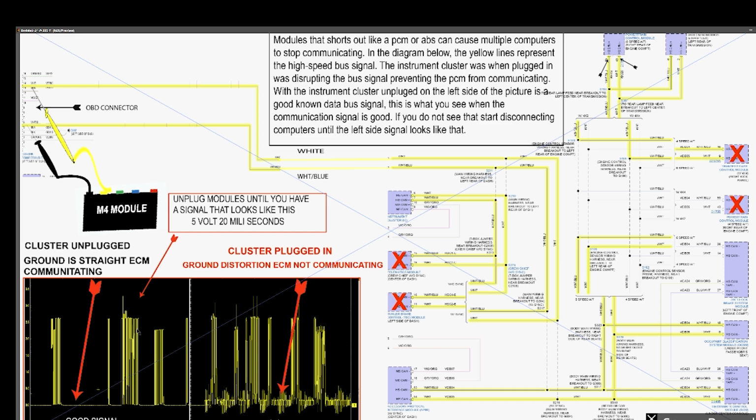The left side over here is a good signal. And then this is what it should look like. Try not to read too much into this. You'll never get to know what computer is talking because of the speed, and there's so many things going on to this data line. But you can look to see if you have any kind of interruptions in it.